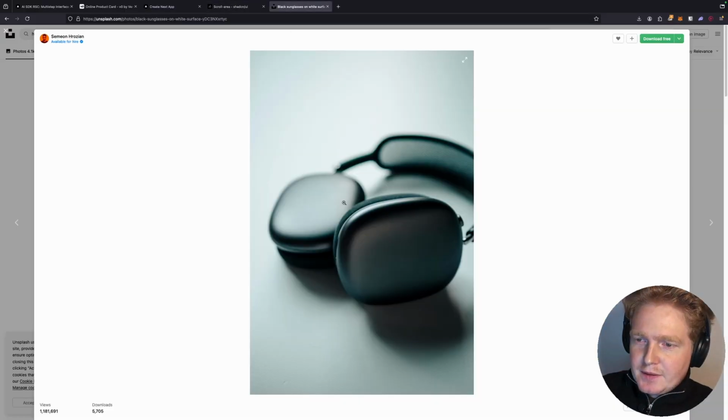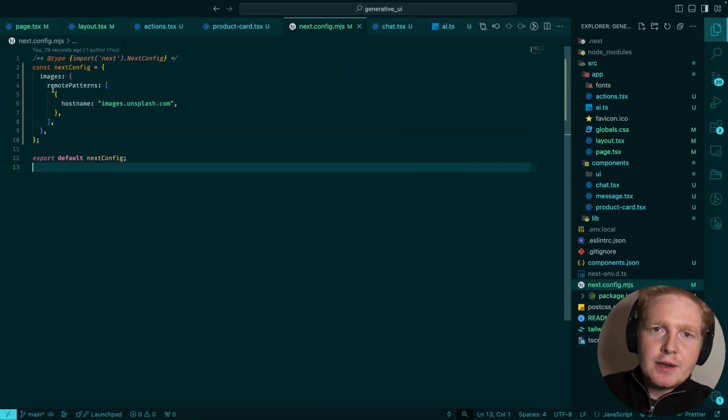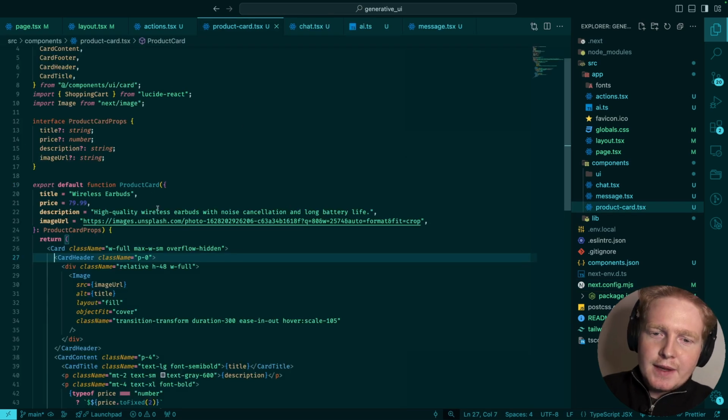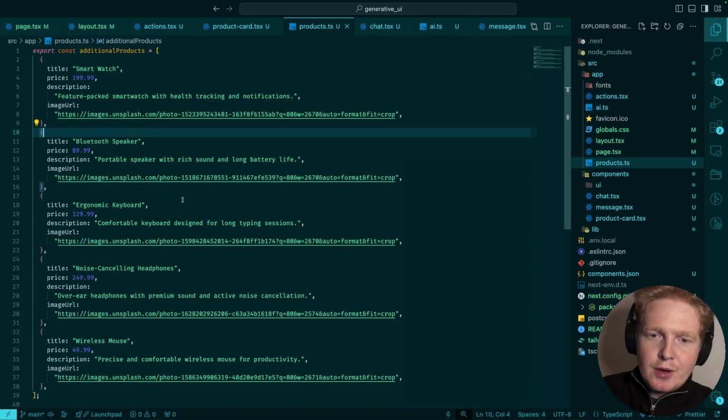I got this AirPods picture from Unsplash, and obviously you have to add Unsplash as an allowed hostname into your Next.js config. Next, let's ask the AI to create another 5 products. Okay. Yeah, just add these here, hard-code it, also find images for them. Let's do that real quick. Now we have all our products for our little online shop.